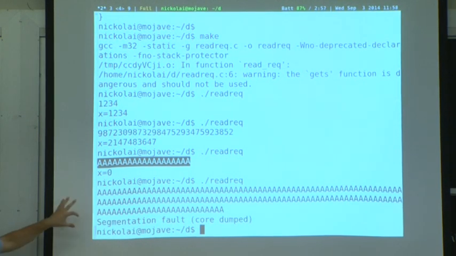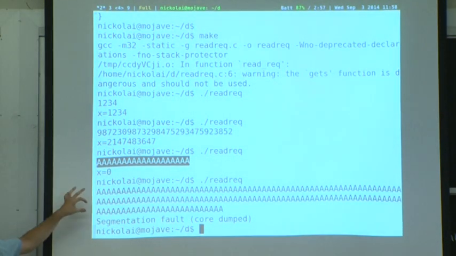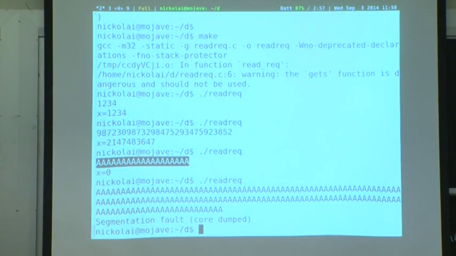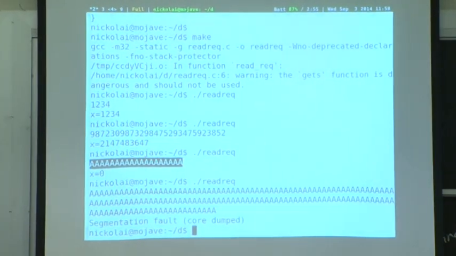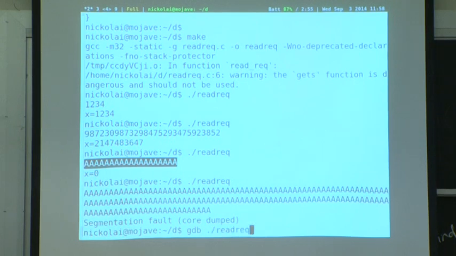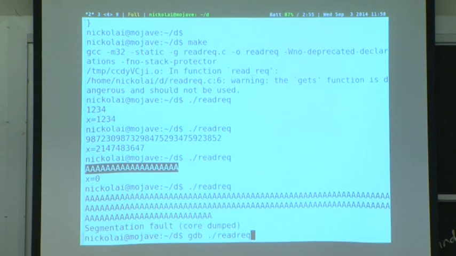But we'll look inside and see what happens and try to figure out how we can actually take advantage of this crash to do something much more interesting, or much more along what an attacker might be interested in doing.